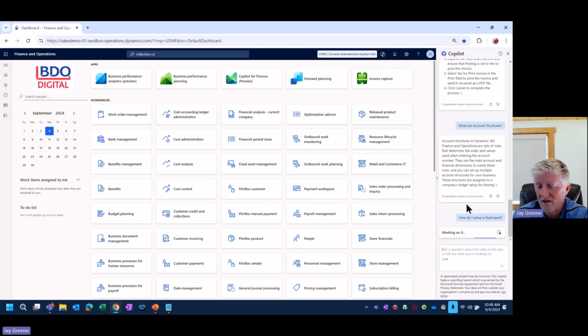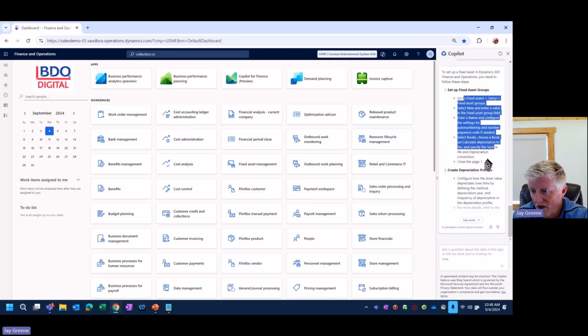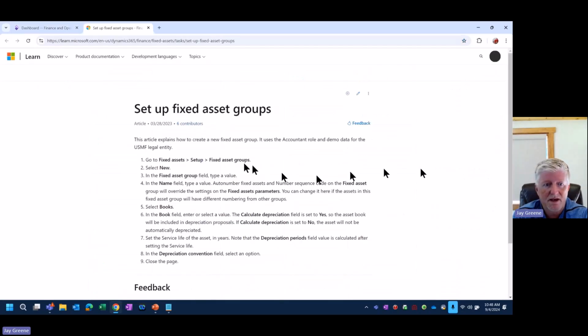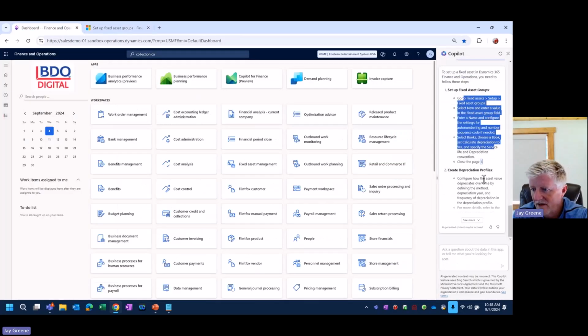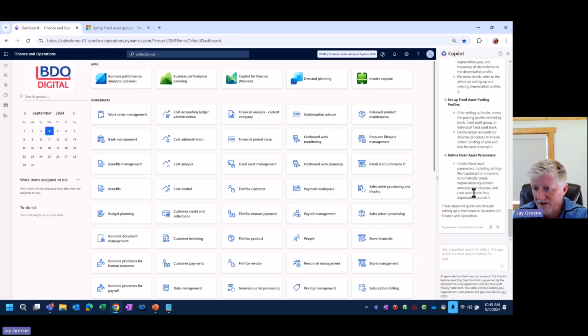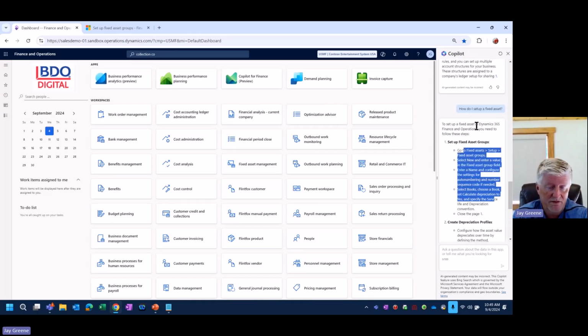It'll generate, again, all the steps. So here's how you would do it. But it's also going to give you links with step-by-step instructions on how to set up fixed asset groups, depreciation profiles, posting profiles, and the parameters. And each one of these has a link to white papers with the details behind doing it. So you may also have a document for your company that says how to do this, but you can also ask it questions that give you clarity as well. All right, so that's how CoPilot Sidecar works: asking it questions and then getting answers, giving you clarity so you're not completely lost.